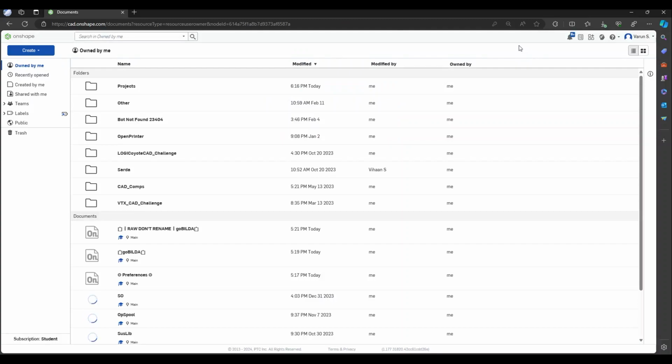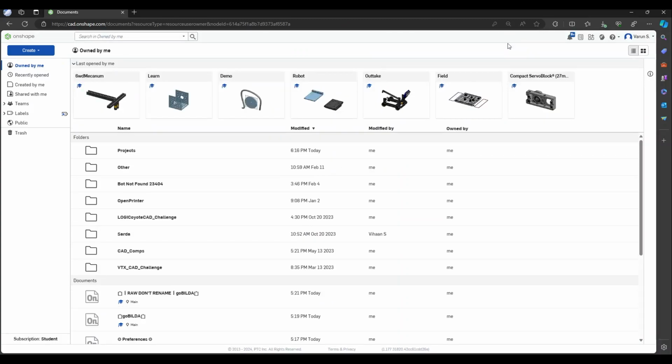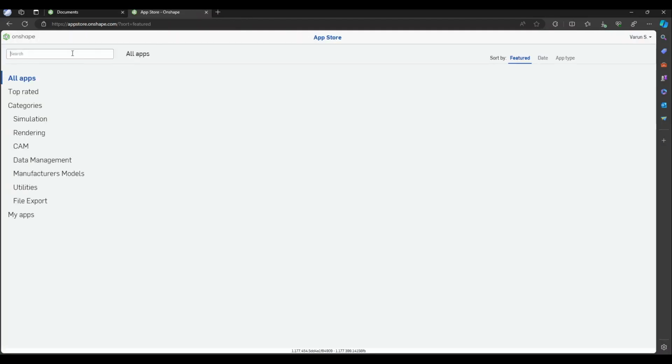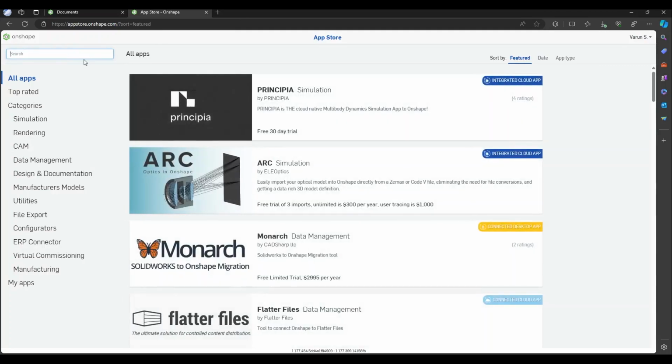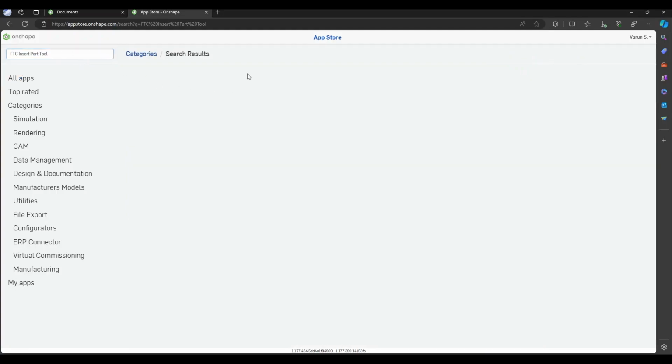And now Onshape will bring you to what is essentially a home page from where you can navigate to your documents and anywhere else you might want to go. Now, before we start doing some major CAD and workflow topics, there's some basic setup you have to do. So the first thing is to go to the App Store and get installed the FTC parts library, or in this case, I believe it's the FTC insert part tool, something along the lines of that.